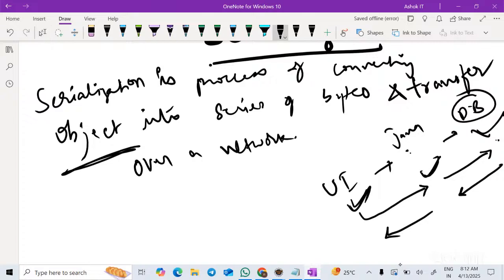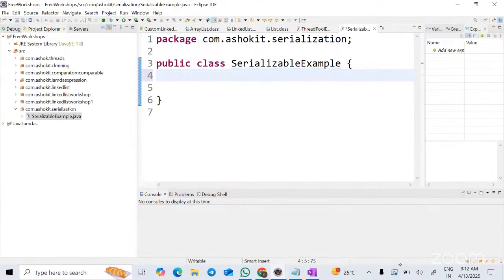Correct? How do you have communication between UI and Java? It's a network only, right? HTTP protocol, hypertext transfer protocol, is how web applications work. That means these protocols are part of the network. So this is a classic example: when you're transferring UI to backend and backend to UI, you need to convert the object into a series of bytes. How do you do that? We can do that with serialization. The entire topic is called serialization.